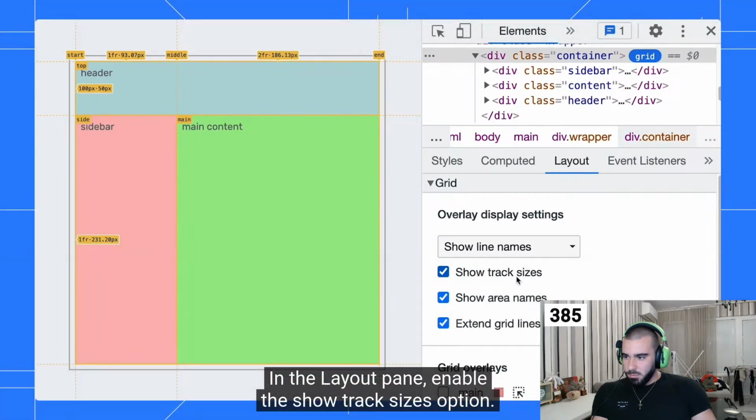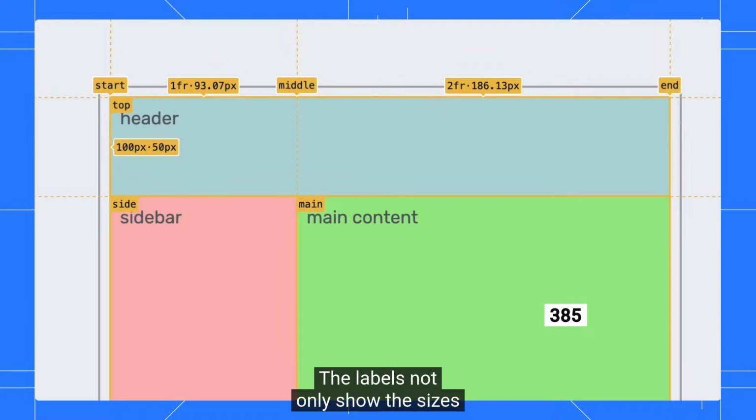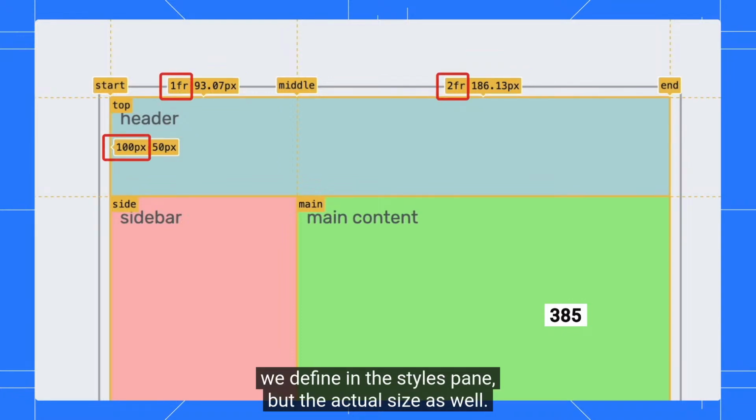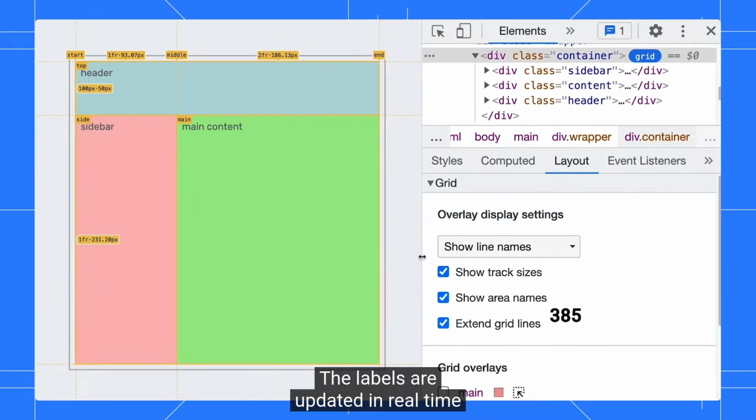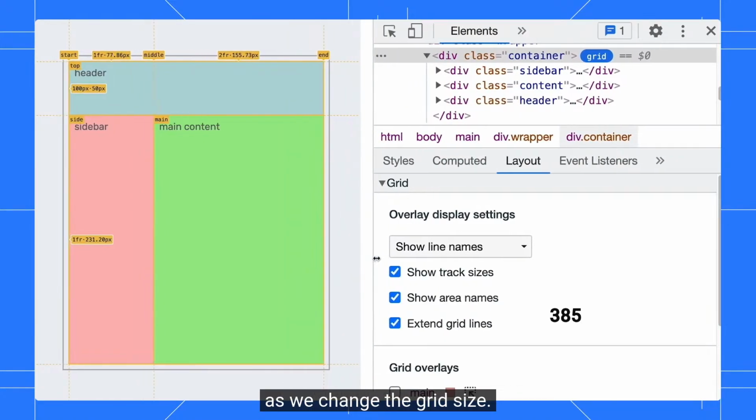In the layout pane, enable the show track sizes option. The size labels are added to the overlay. The labels not only show the sizes we define in the styles pane, but the actual size as well. The labels are updated in real time as we change the grid size.